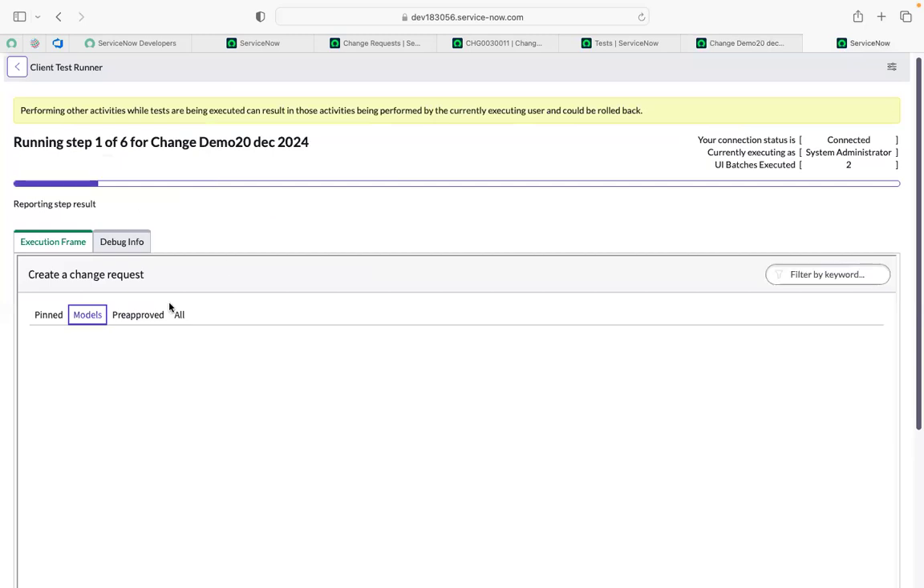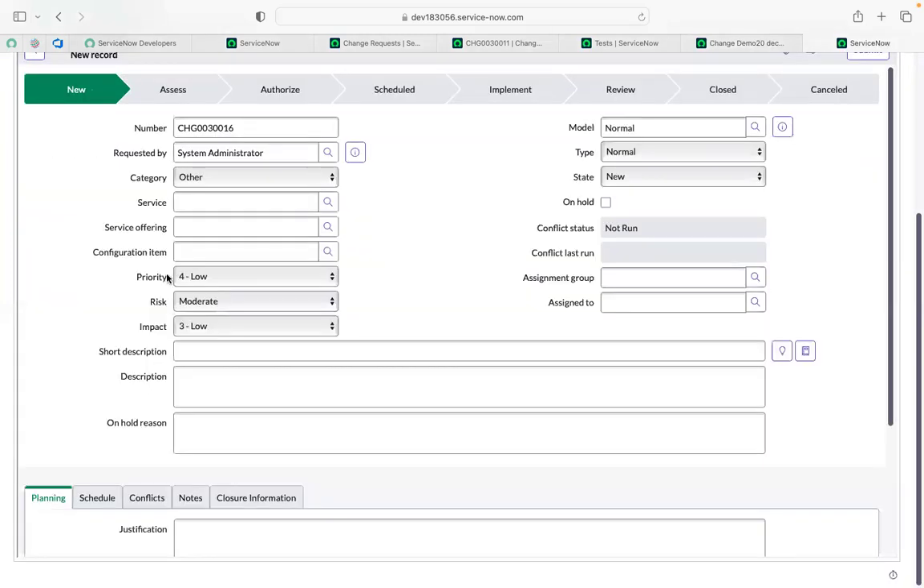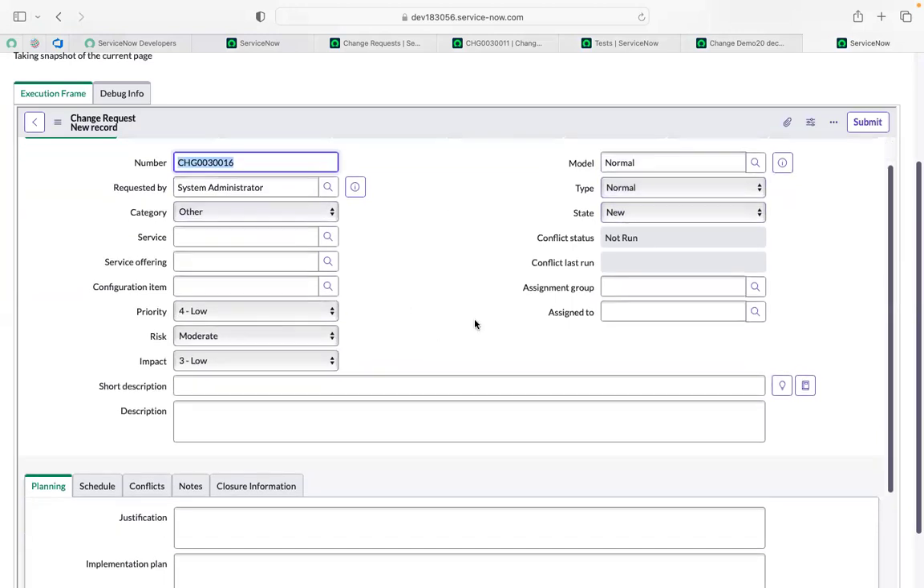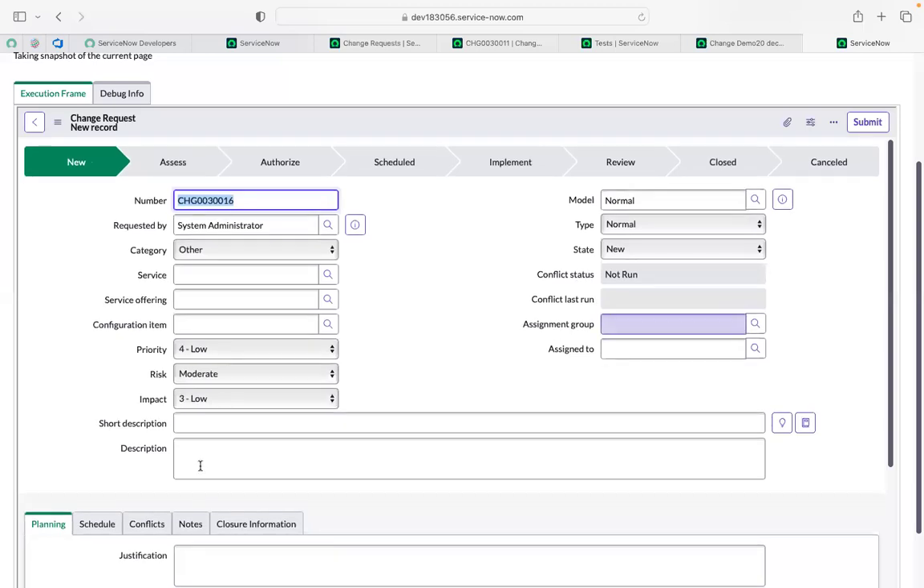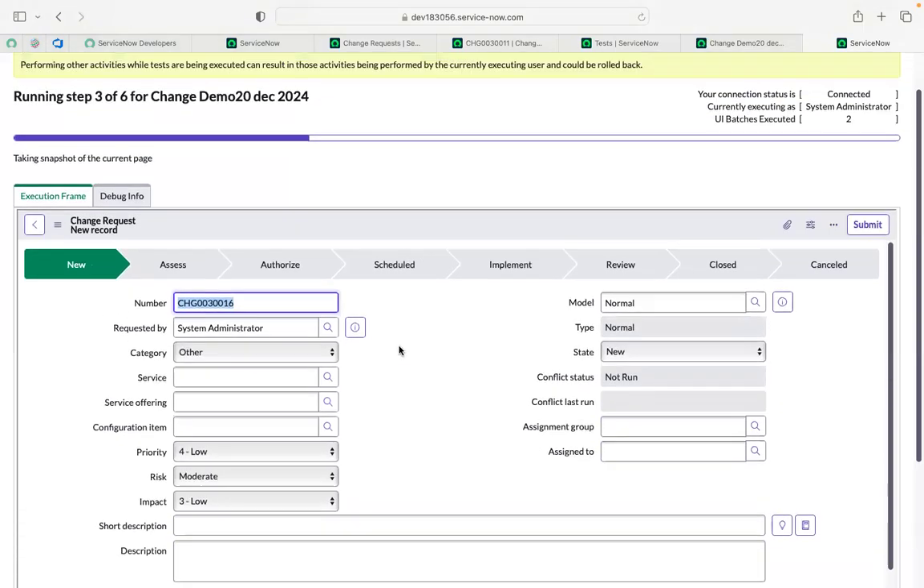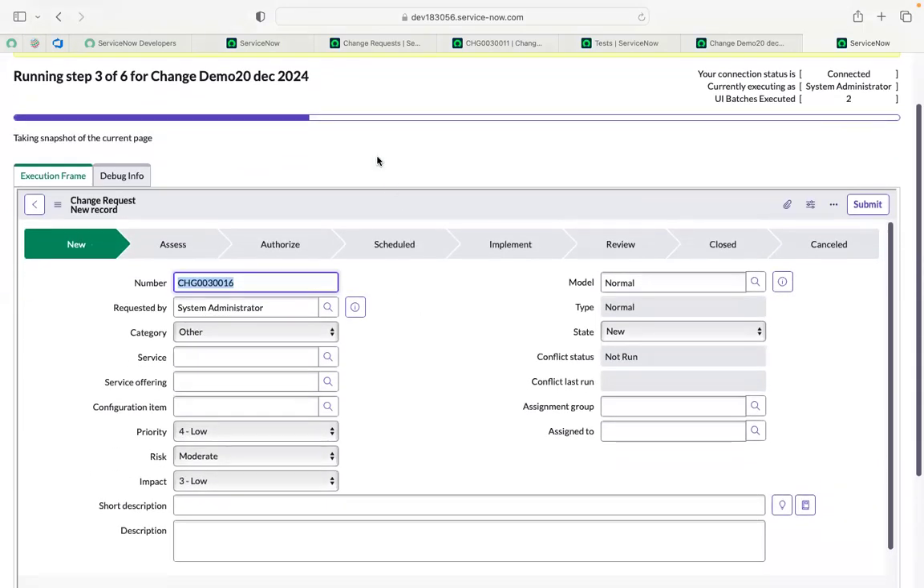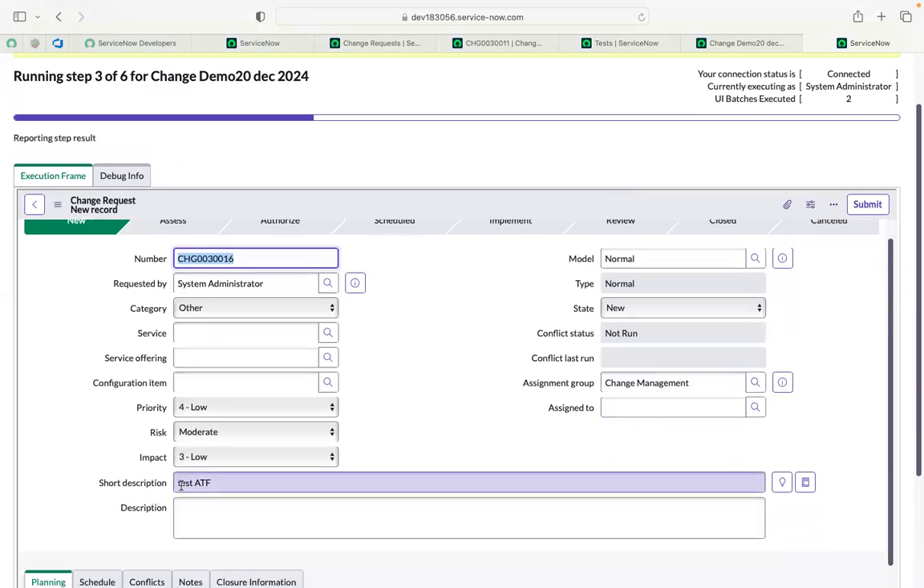So see, guys, now we have opened our change request, normal change request. Then we have given the values for assignment group. We have set the values, assignment group and short description. Then on another page, we have given assigned to. Now you can see setting field values: change management is the assignment group and short description as test ATF. So it has given these two values. In the next step, we have given assigned to as change manager.